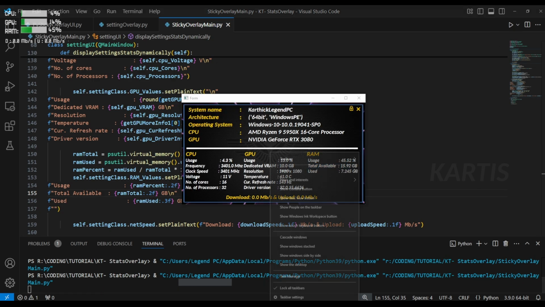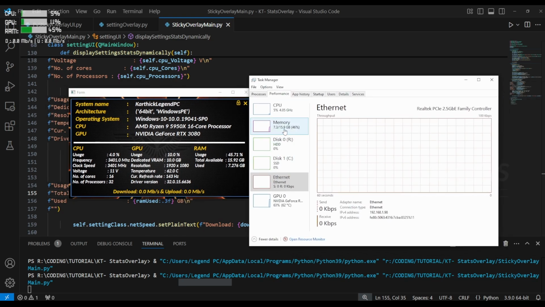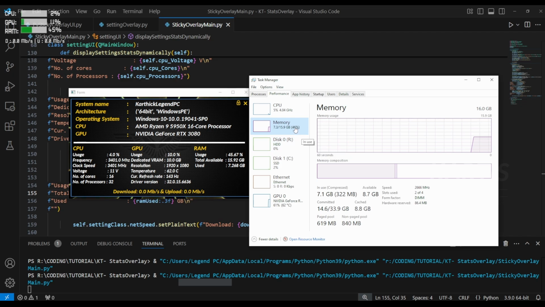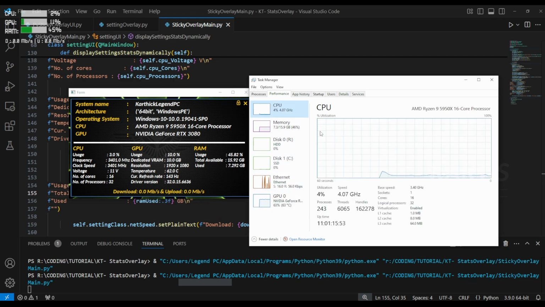Let's cross check this one. Go to Task Manager, go to the Performance tab, and we have the memory. Yeah, 46%, and here it says 45.62%, which is very precise, and the total available is 15.92 and just 7.1 or 7.2, depends. The GPU says 11 to 12%, the usage is around 10%, and the temperature is around 63 degrees Celsius. Yes, exactly. And the CPU usage is around 6%, and the frequency matches the same.